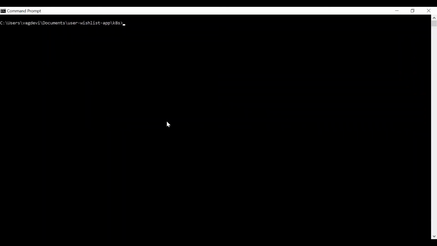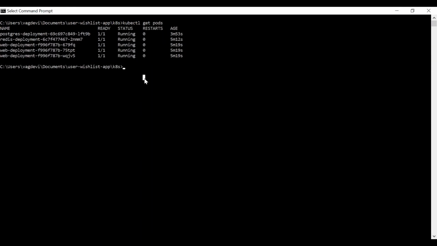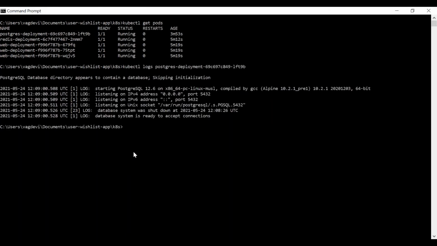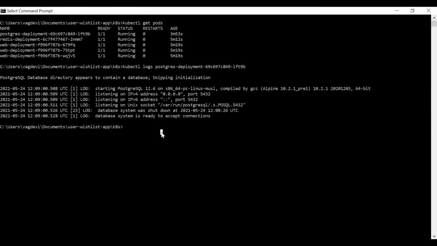So first, let us check if all the pods are up and running. kubectl get pods. So pods are all up and running. Okay, and then let us check the logs of each pod so that if we have any mistake, we will get to know that. To check the logs of a pod, we will write kubectl logs and the pod name. Here the Postgres deployment pod name is this. Hit enter. So everything seems to be fine, right? Database system is ready to accept connections. Everything is fine.